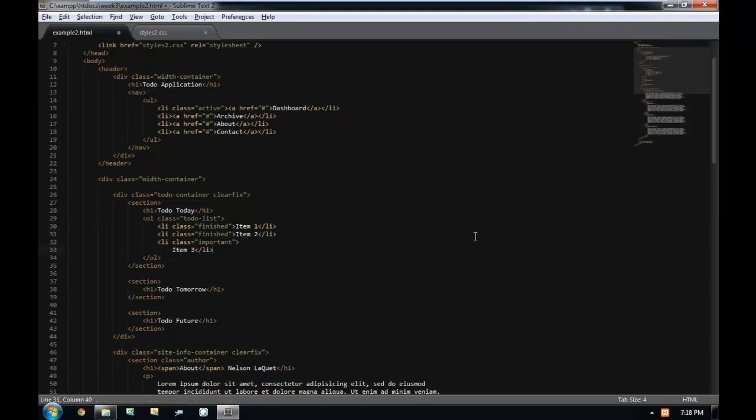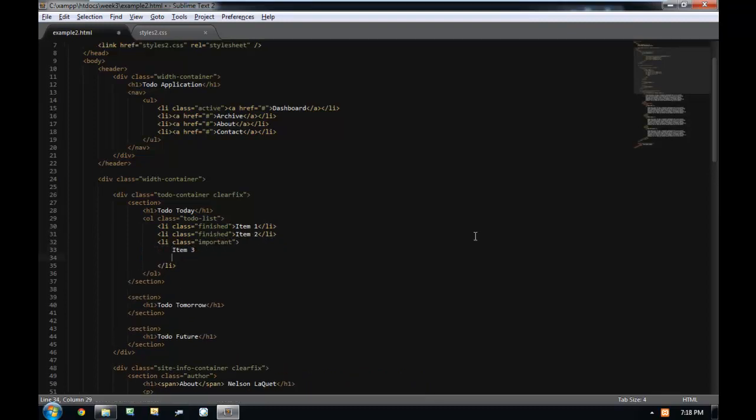The next thing that I want is I want my LIs to have a button on them. I want every to-do item that isn't completed to have a button on it that will allow me to mark it as completed. So I'm going to add an A tag with an href of pound, which is basically a no-op, and I'm going to give it the value of X to say that this is the button that if you click on it will finish this item.